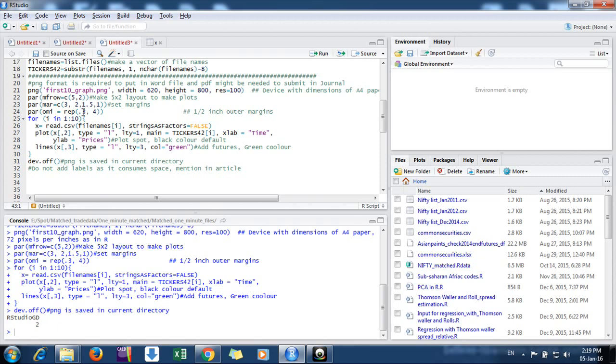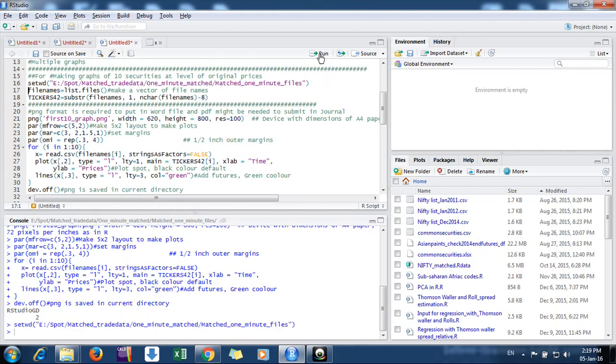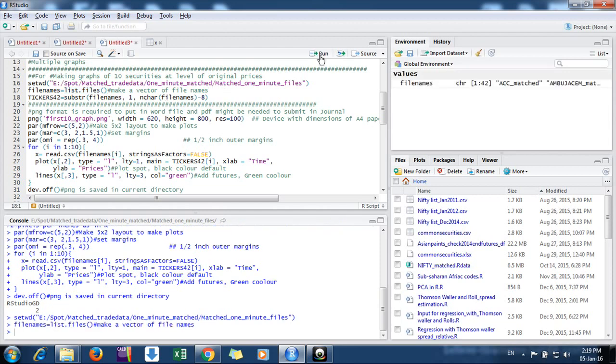How to do that? First of all, I need some files. For that, I'm setting the working directory where my files are, and I'm making a list of file names by using the command list.files. It will give me the names of all the files that are in the current working directory. I just need the tickers out of that. Suppose this is my file ACC matched. I need the ticker, ACC, to mention as a title of my graph.